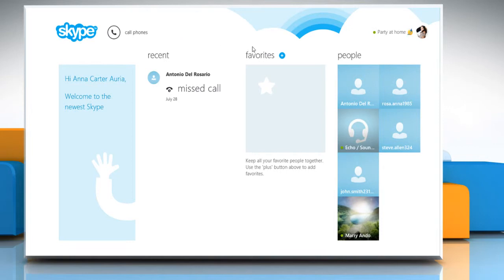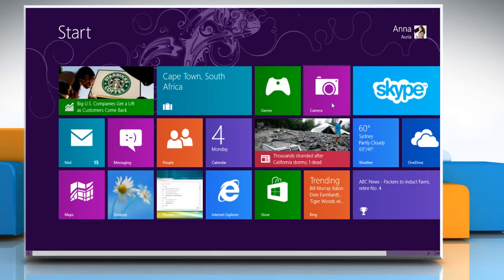If you are not able to view the camera driver on the Options window, then you need to check your camera app. Close Skype and then open the camera app by clicking on the camera tile.